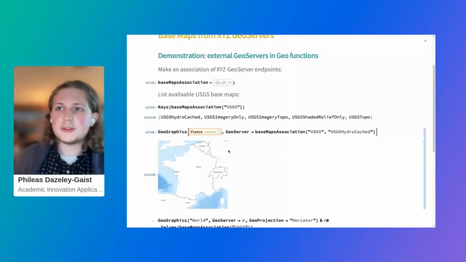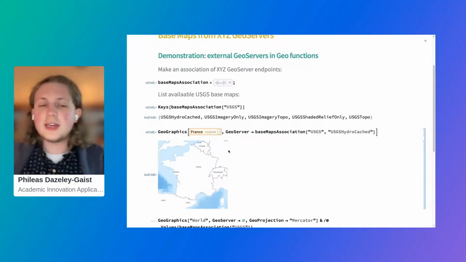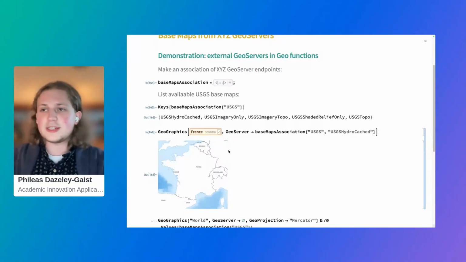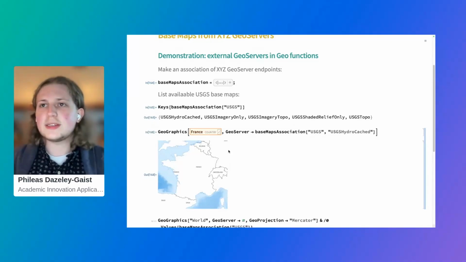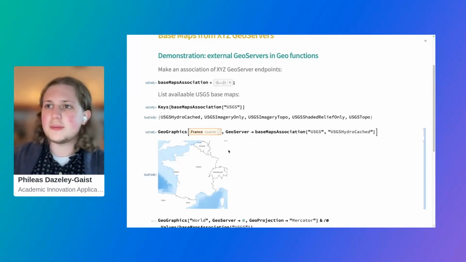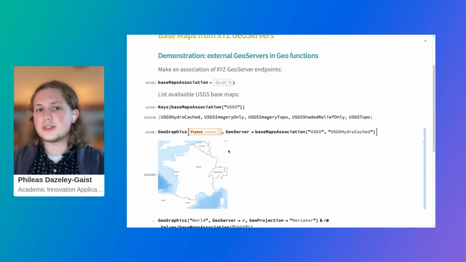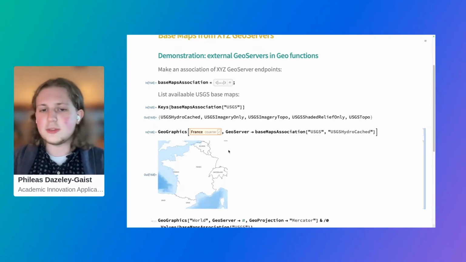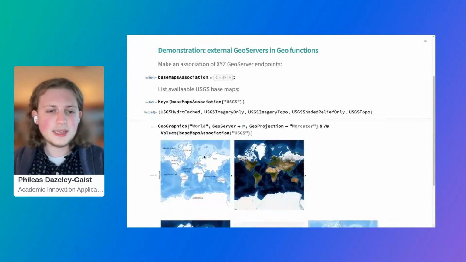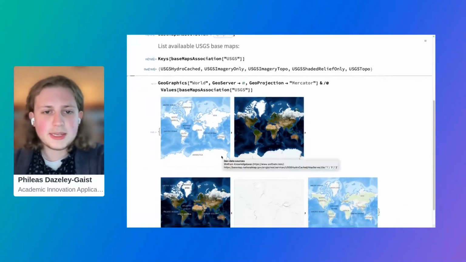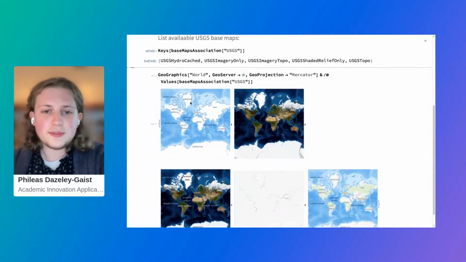You can go look through the internet and find other free and publicly available base maps. There are many different kinds. There are some that are provided by OpenStreetMaps, and these are things that essentially, once you have the endpoint, it's very straightforward to just use it as an argument in Wolfram Language for a GeoGraphics statement. So here's just an example in which I'm getting the world base map for each of these layers.